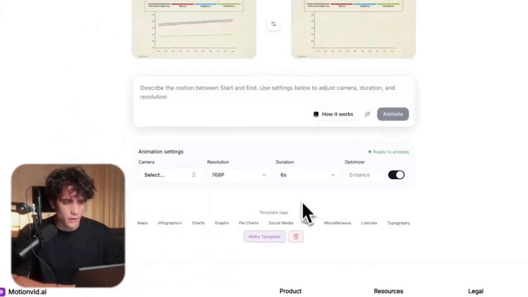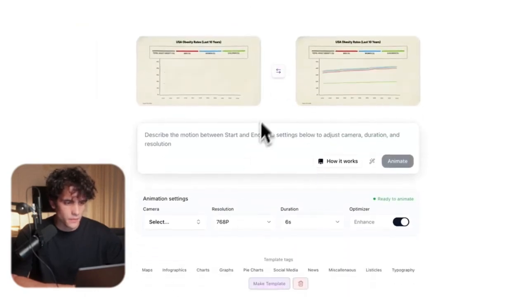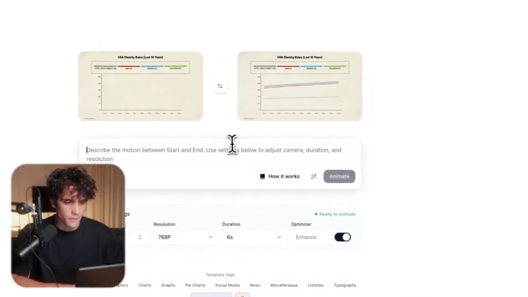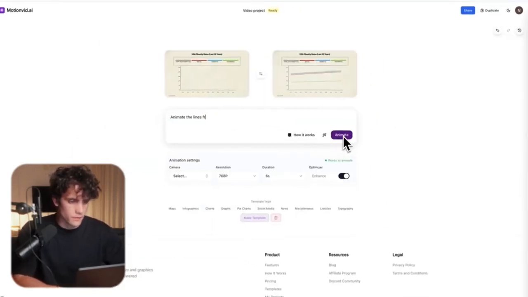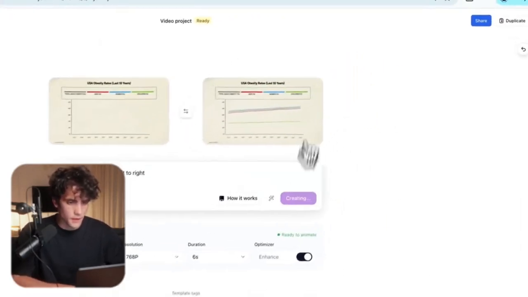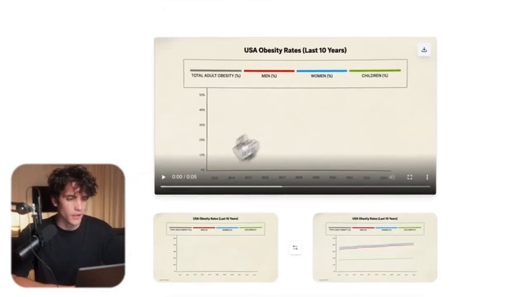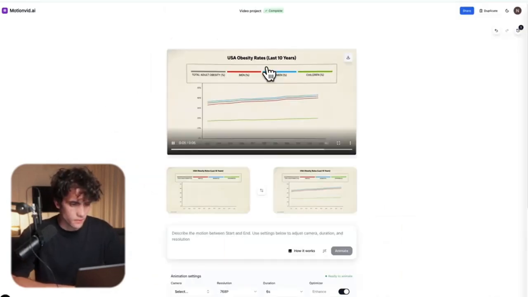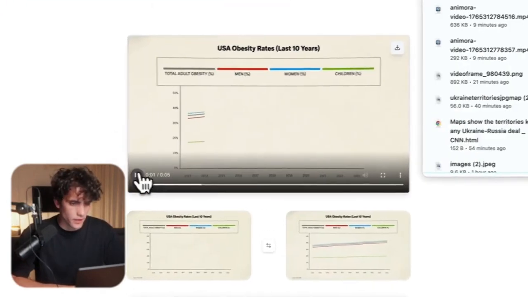Okay, so now that the image is generated, I'm just going to swap them. So now this is the start frame and this is the end frame. And I'm going to say animate from left to right. Click animate and let's see what it makes. Okay, so the video is done. Let's see what it did. Nice, perfect. So we can download that and we're done.